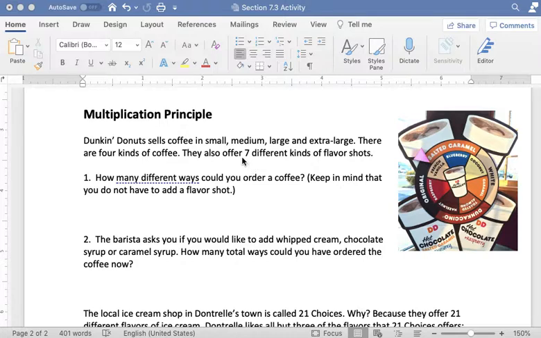So we have 7 different kinds of flavor shots, but really you can think that there are 8 possibilities for flavor shots because you could possibly get none of them. So you could get one of each of the 7, or none is kind of an 8th possibility. So we have 4 sizes, and we have 4 kinds of coffee. Now, if we think about those 2 characteristics alone, we can make 16 different coffees.